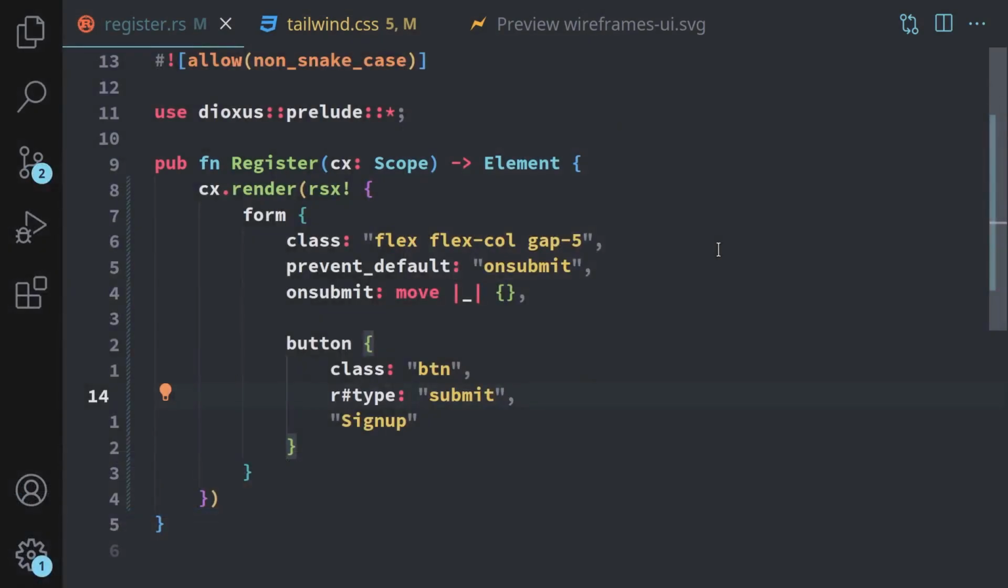Let's hop back into the code. The next thing we need to do is create some input boxes so the user can input their username and password. And in order to do that, we need to manage the state of that username and password. So we'll be managing the state in the next video.